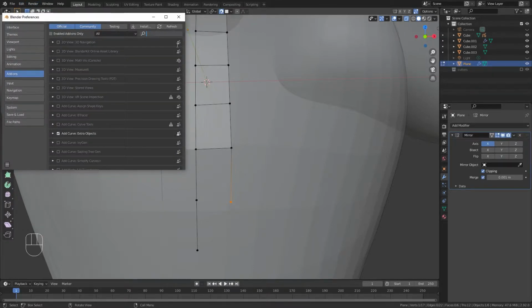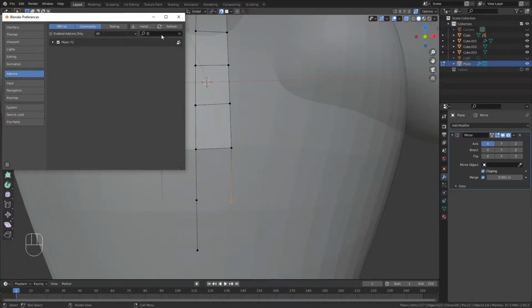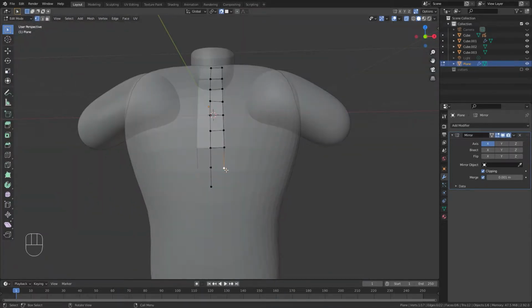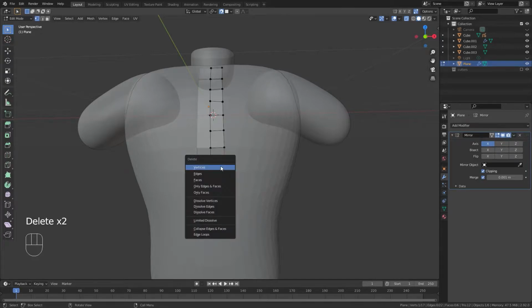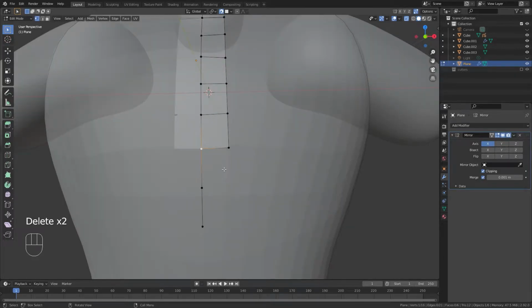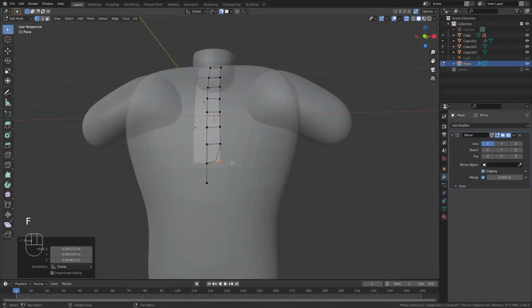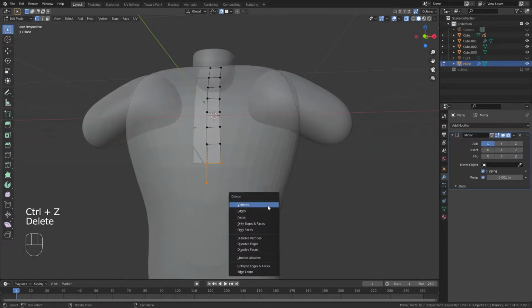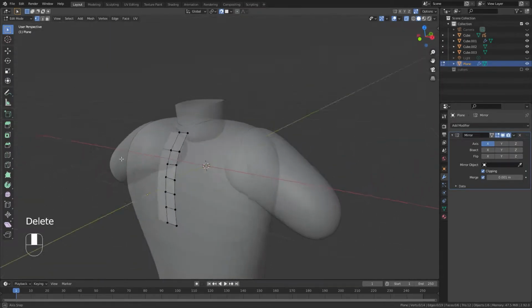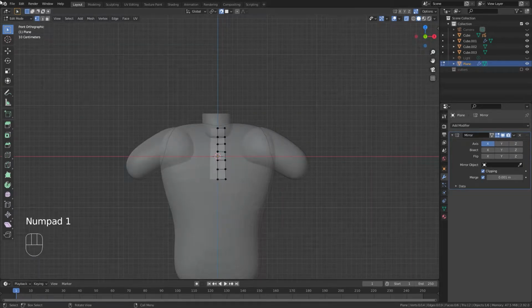I will activate it again, F2. There you go. So I can create a face now, right? I don't need this. Okay, so we're going to make a shape like this.